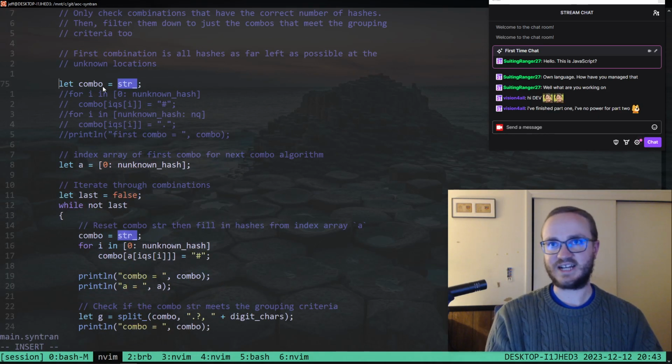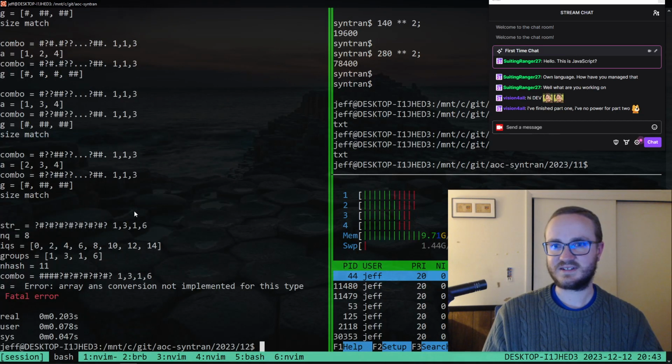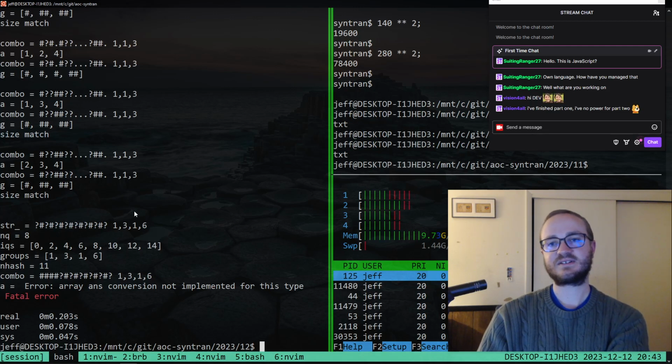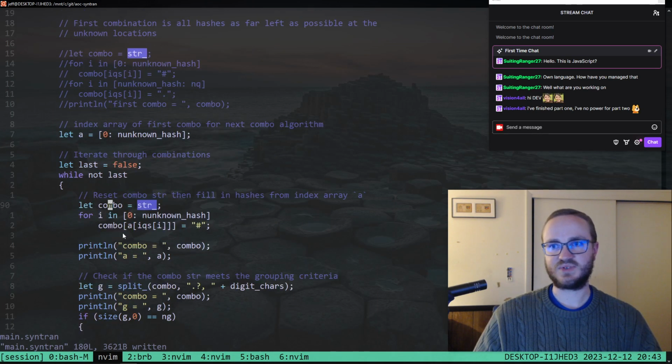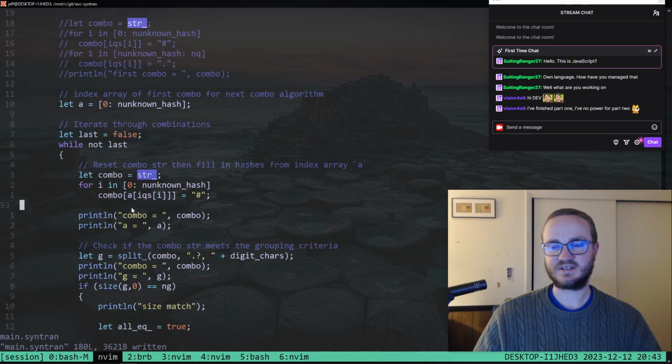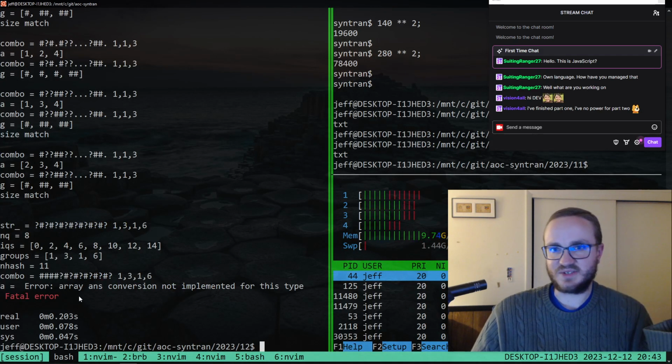What if I don't allocate this string out here and do it in here instead? It shouldn't make a difference. That's very weird. Let combo equals str. I might have a Syntran bug.